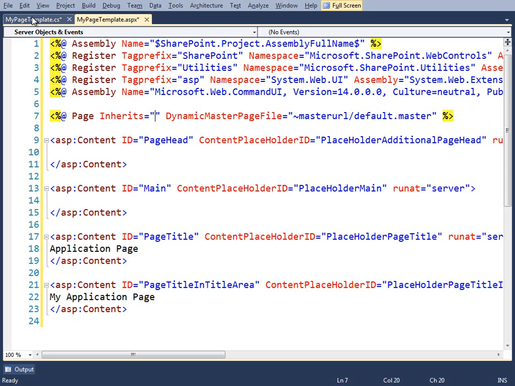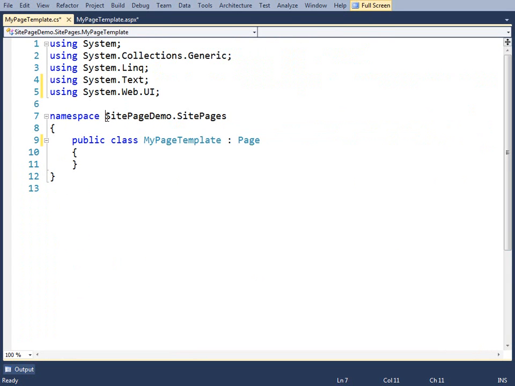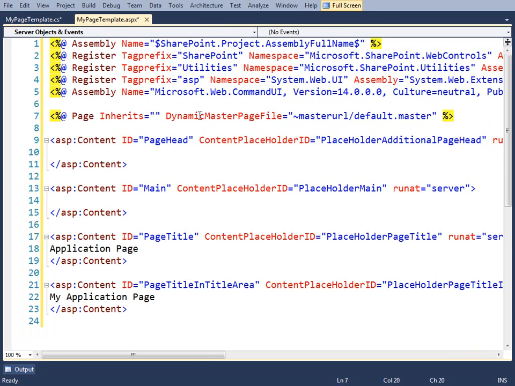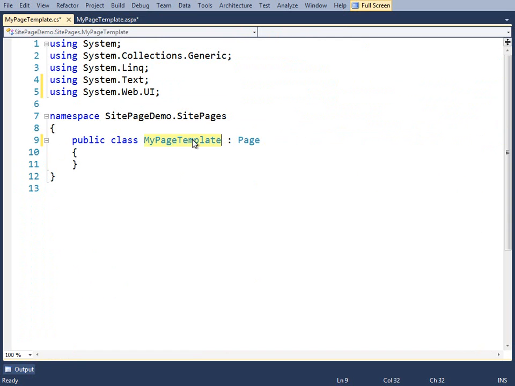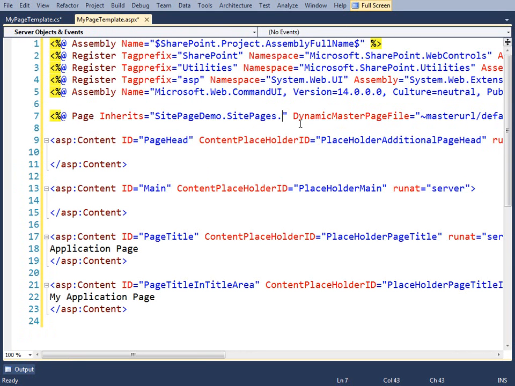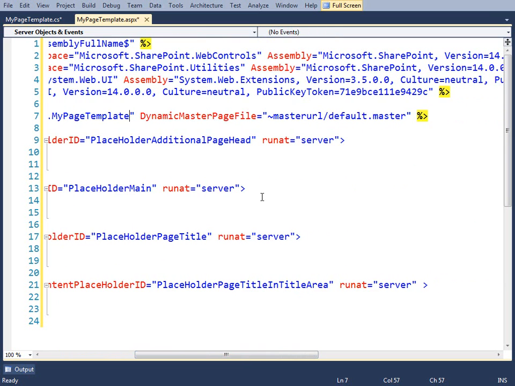And then come back over to our code behind. And we need the fully qualified name. So I'll grab the namespace and then dot and then the class name. And then we also want to indicate which master page file we're using. But with site pages, it's not the dynamic master page file attribute. It's just master page file.